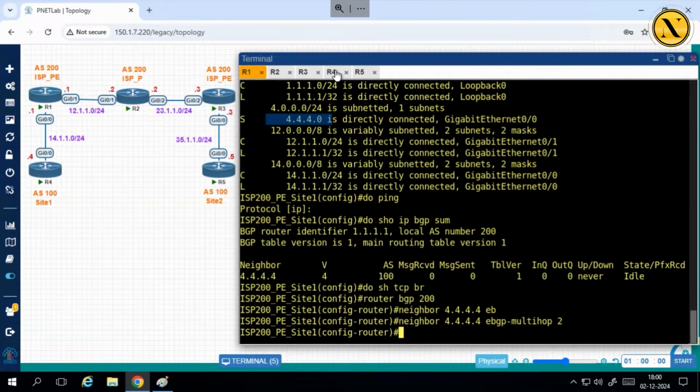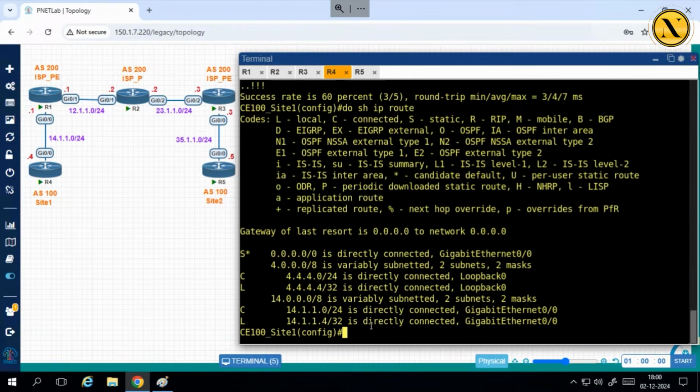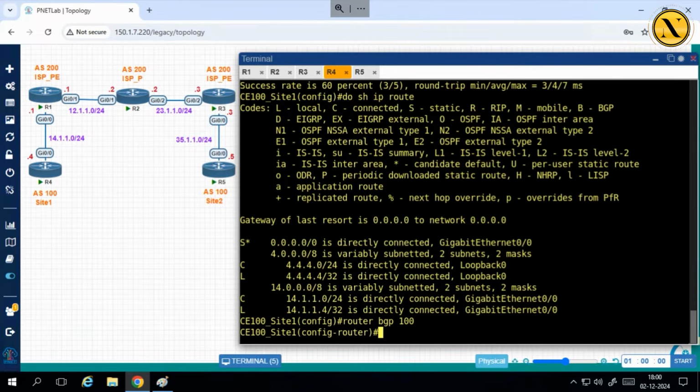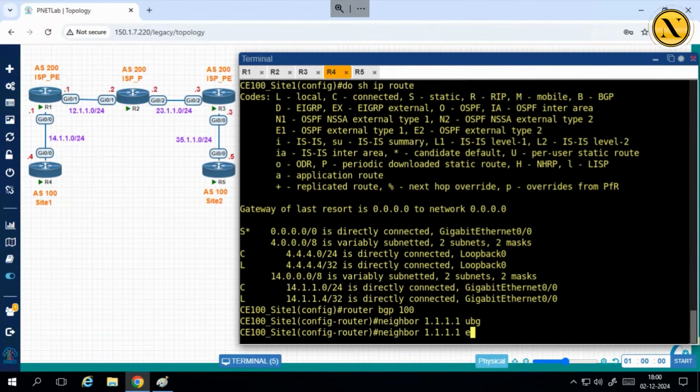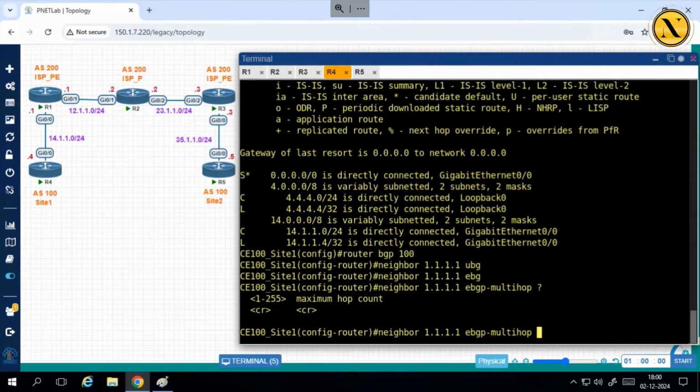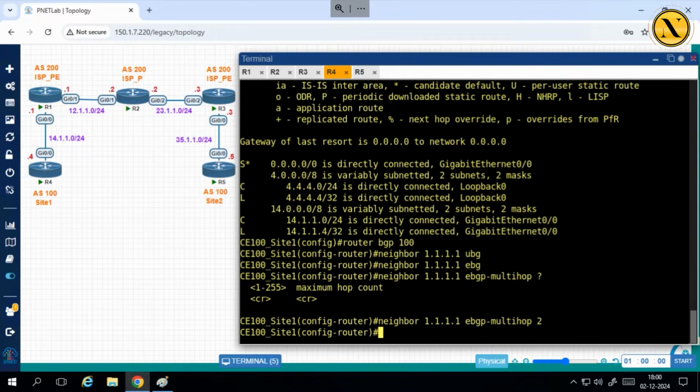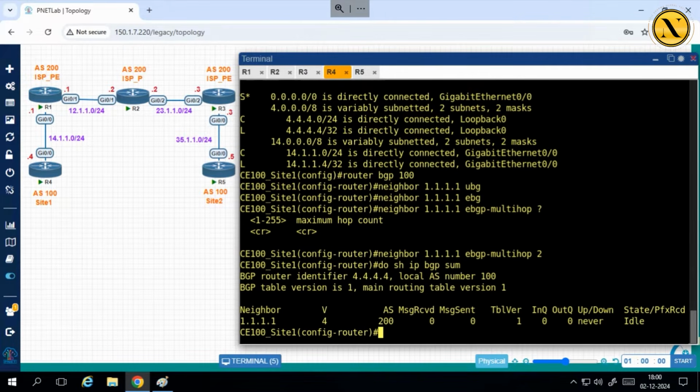Same on R4: router bgp 100, and the neighbor will be 1.1.1.1, with ebgp-multihop. You can see here the default value could be 255. Now let's wait and see if we have the neighborship. You can wait and wait and wait, but still it will be idle.